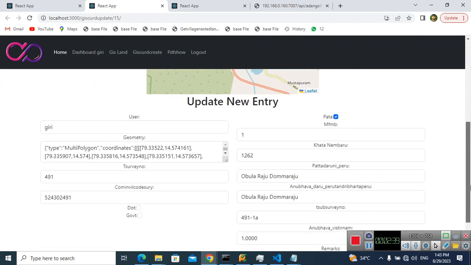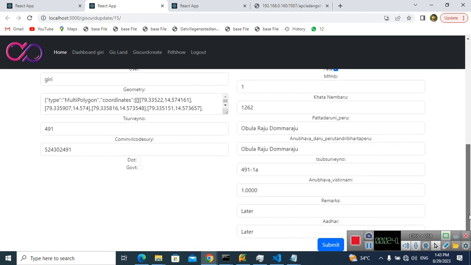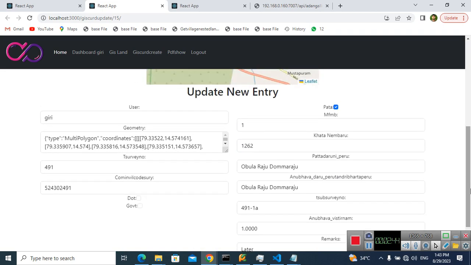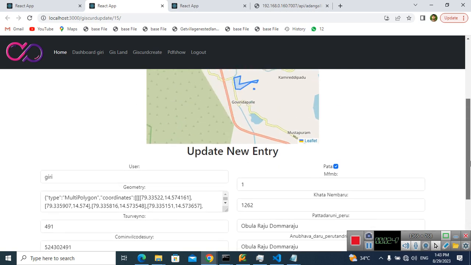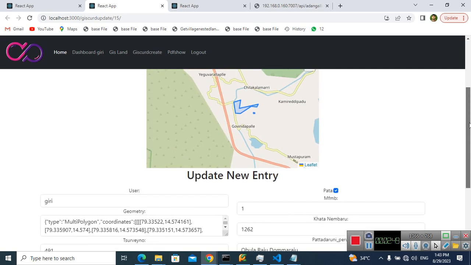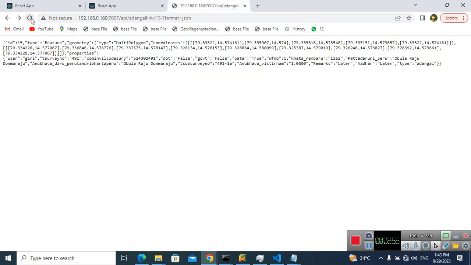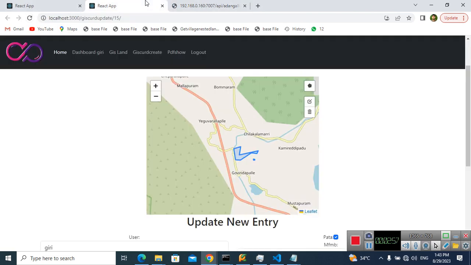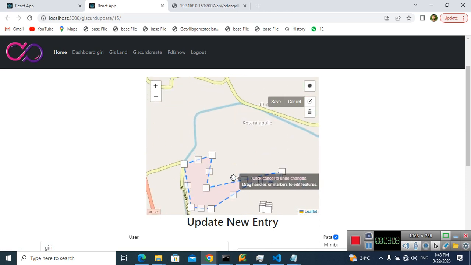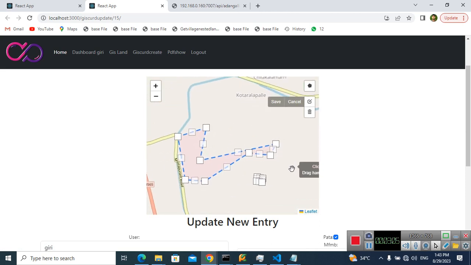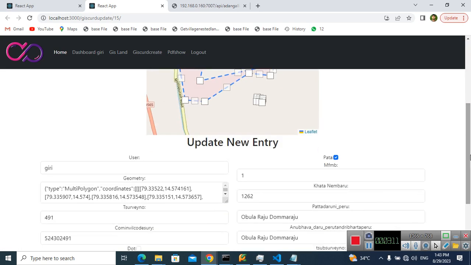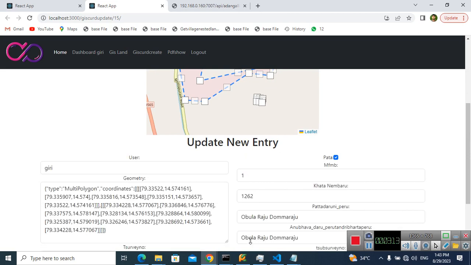See here, the previously existing data is uploaded and shown here. We are trying to modify the data. That data is reflected in the endpoint automatically. Suppose I try to zoom. Once I click here, whatever multi polygon information is available is reflected here. Here, how many polygons exist?